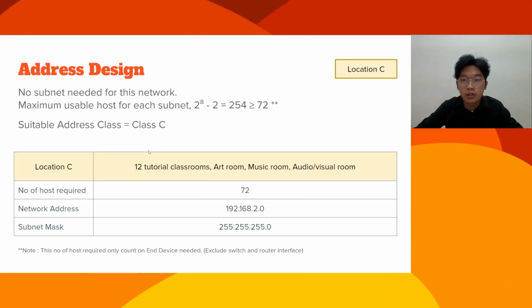For the address design for location C, because there is only one subnet, we do not need to borrow bits, so no subnet is needed for this network. The maximum usable hosts for this network will be 254, so the suitable address class will be class C.